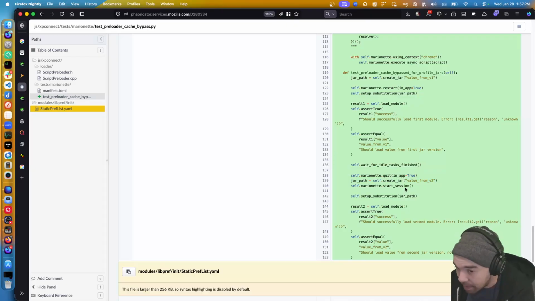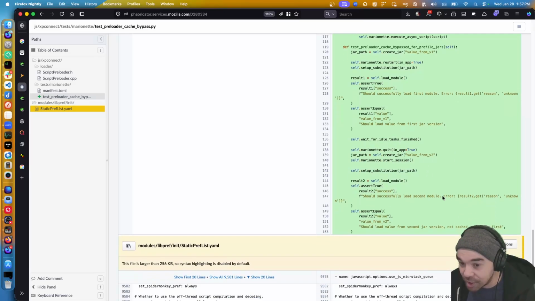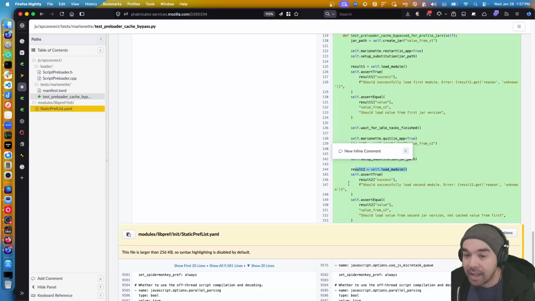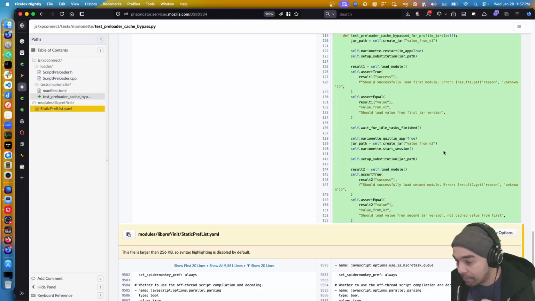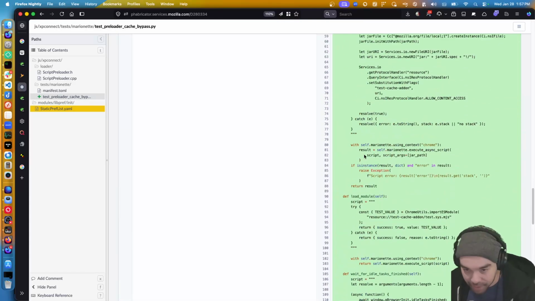Same path. That's very important because the jar file path is the URI that's being used for the cache. And I overwrite it with a new value so that it returns a new value. I start up the browser, I set up the substitution again, and I attempt to load the module, and then I ensure that the value I get is value from v2, not value from v1, and then I ensured that this test failed without the fix, and then it passed with it.